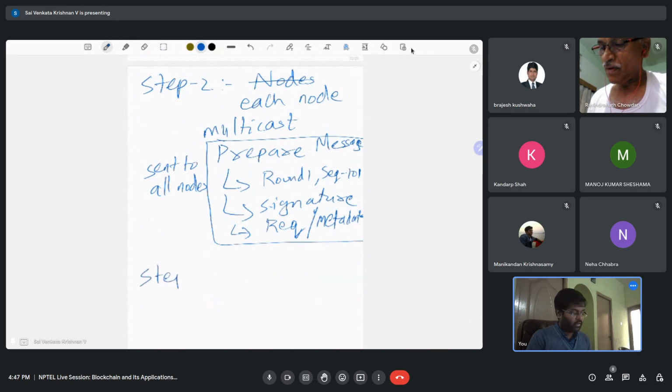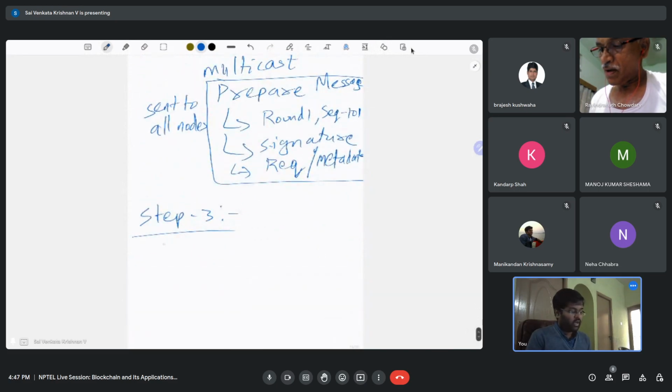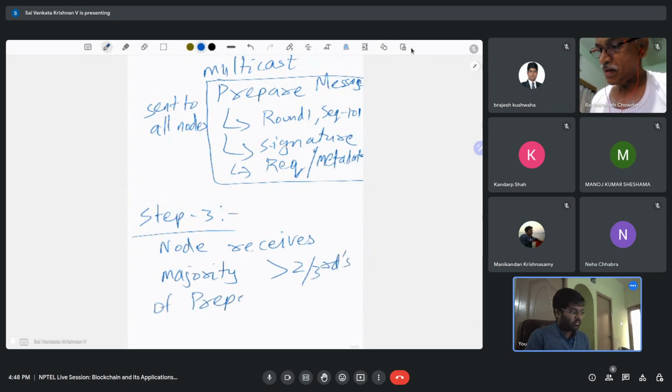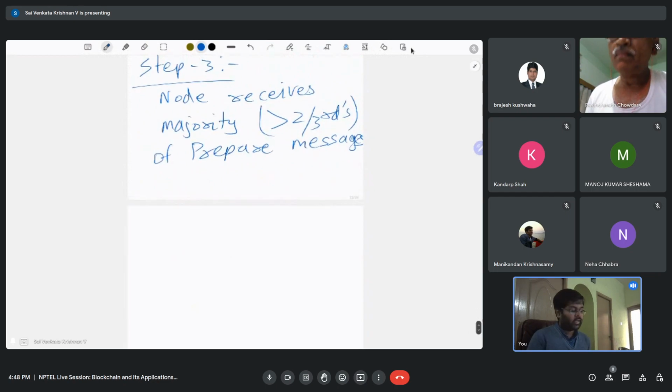And now what happens is, in step 3, this is a crucial step, once a node receives a majority, which is more than 2/3 of prepare messages, once a node receives a majority, that is more than 2/3 of prepare messages, it enters into what is called the prepared phase.